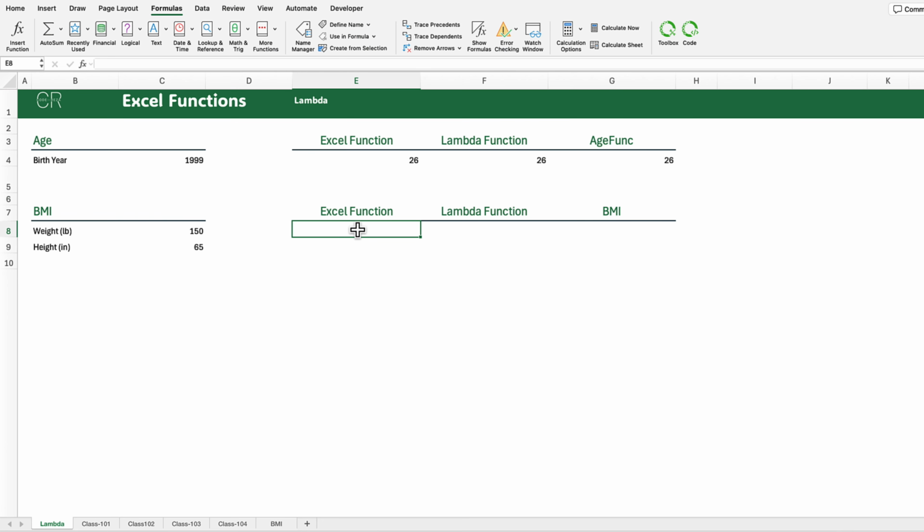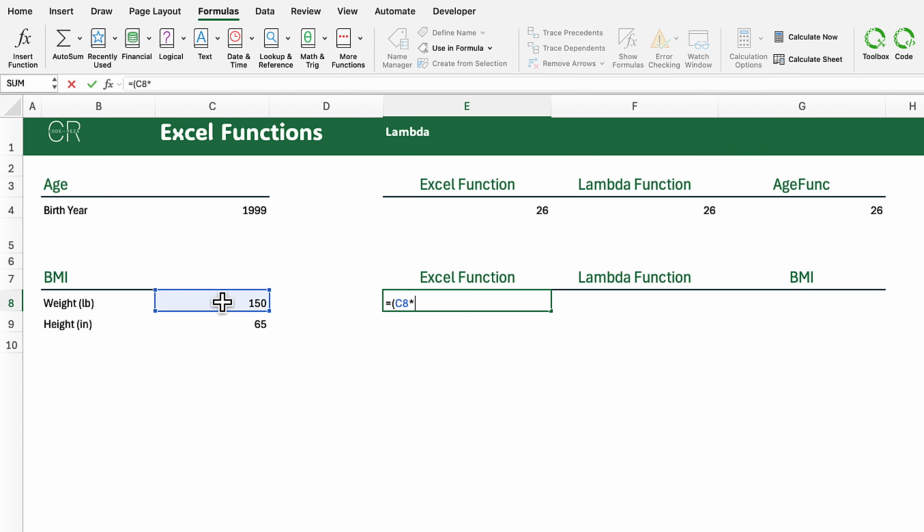The next Lambda function will calculate the BMI value. The formula is very simple. It's weight multiplied by 703 divided by height squared. We're going to pass the weight in pounds and height in inches, and we will get the BMI value. Let's start with the Excel function. Weight multiplied by 703 divided by height squared. So if your weight is 150 pounds and your height is 65 inches, your BMI is 24.9.